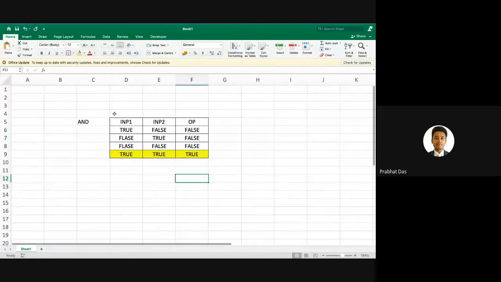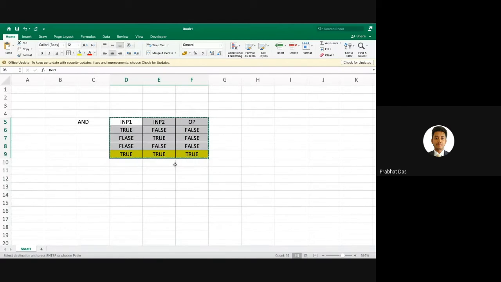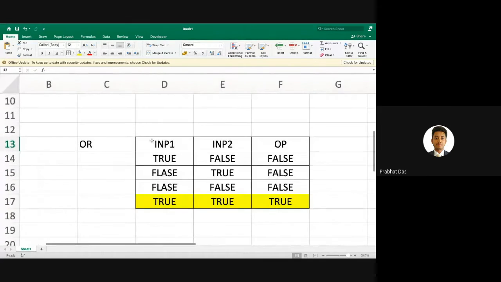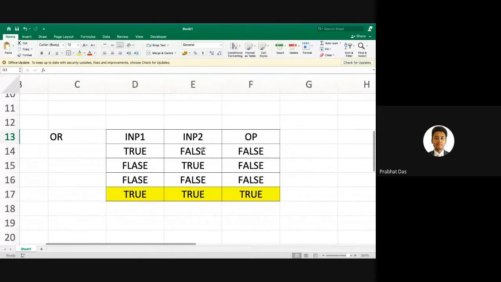So let us try to understand the next type of operator that we have, which is the OR operator. For the OR operator, if we have two inputs, input 1 and input 2, and either one of the inputs is true, then the ultimate output will be considered to be true. For this case also it will be true, for this case also it will be true.